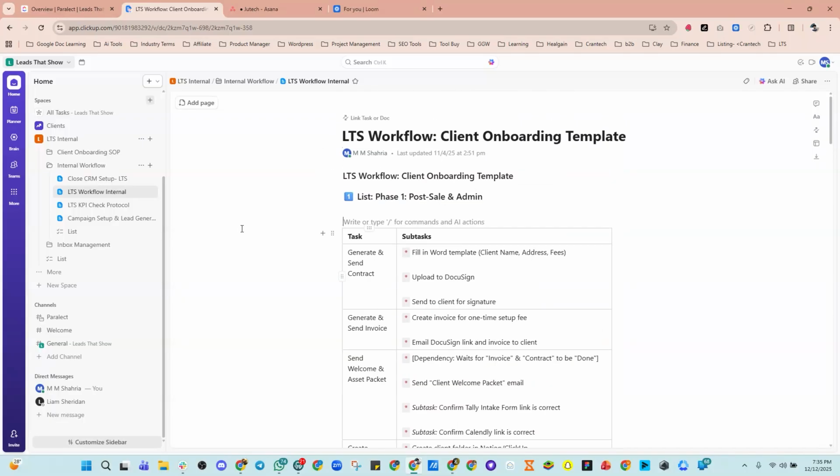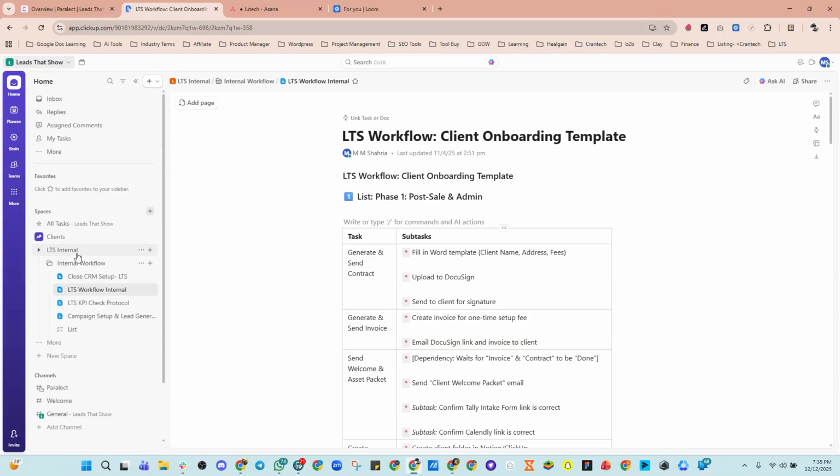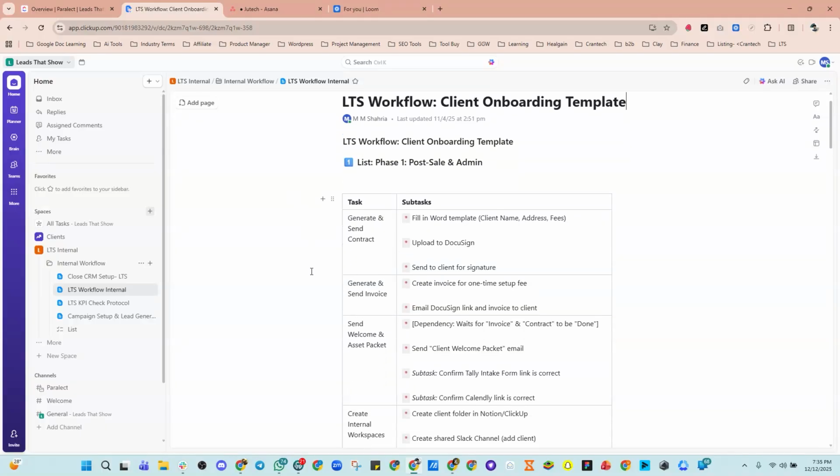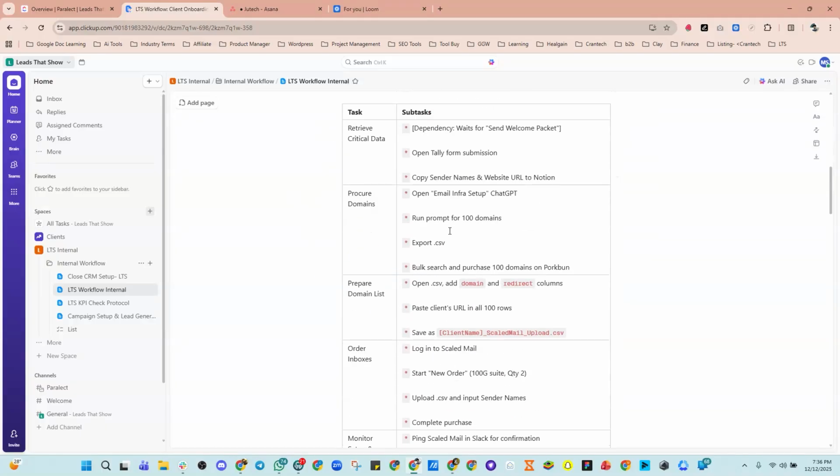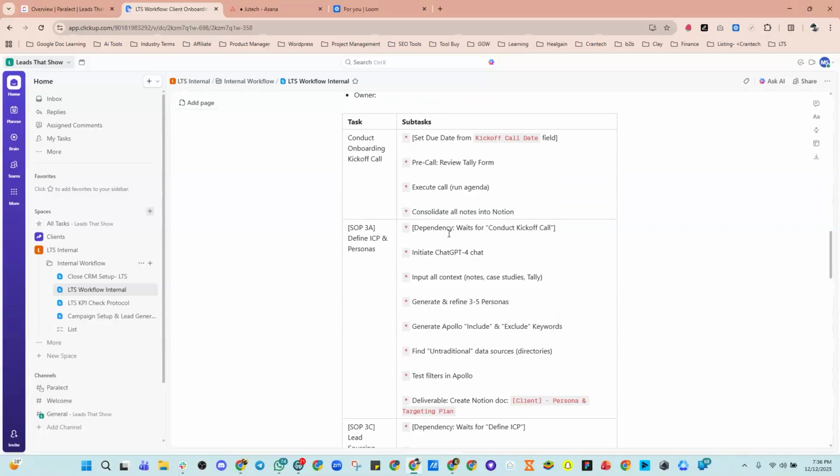Whenever you are managing a project in ClickUp, one thing you can do is break down the project and add it to ClickUp. For example, here you can see I have created a space called LTS internal, and in this LTS internal I have added the LTS workflow internal. This is how they manage the project, or you can say this is an SOP. I have broken down the SOP in a way so that we can implement it into ClickUp.